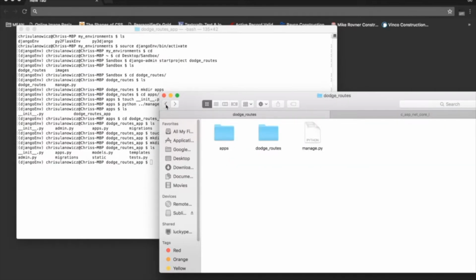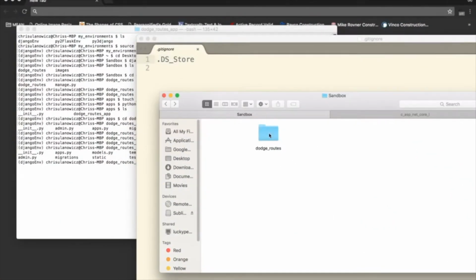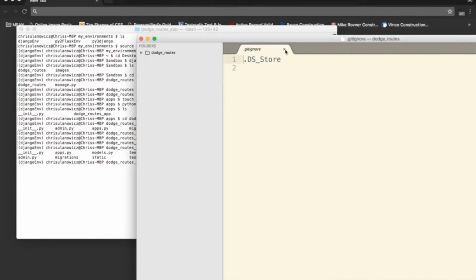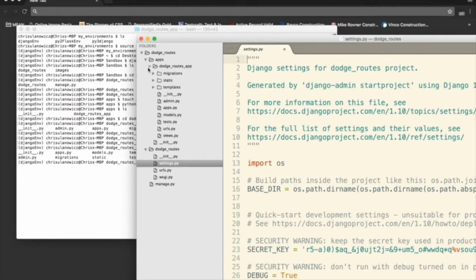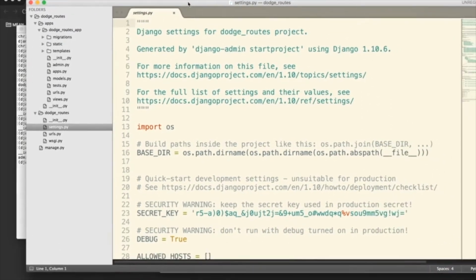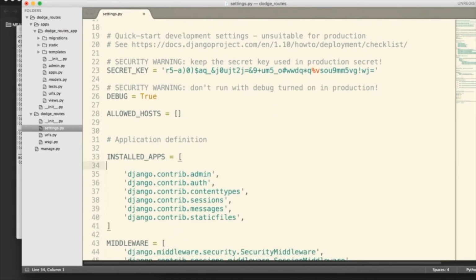Alright, let me go ahead and take this folder and pull that into Sublime. Oh, ignore the ignore there. Let's get rid of that. Okay. Alright, so first thing I need to do is to go into the project folder, the one with the same name as the project name. It contains all the settings and such for the main project. So first we need to go ahead and include our newly made app into the installed apps. Let me pull this on over. And down here, here we go, installed apps.